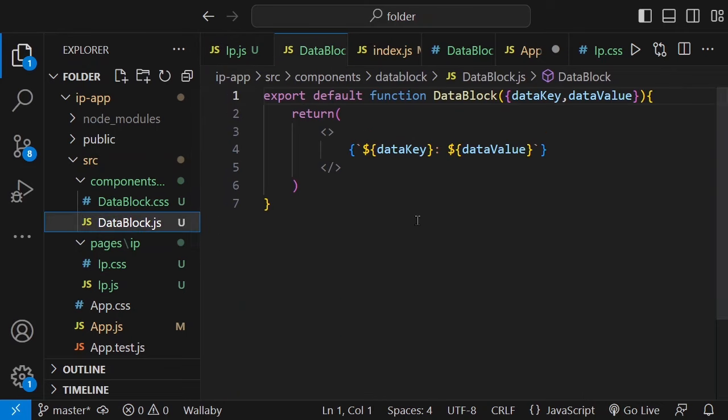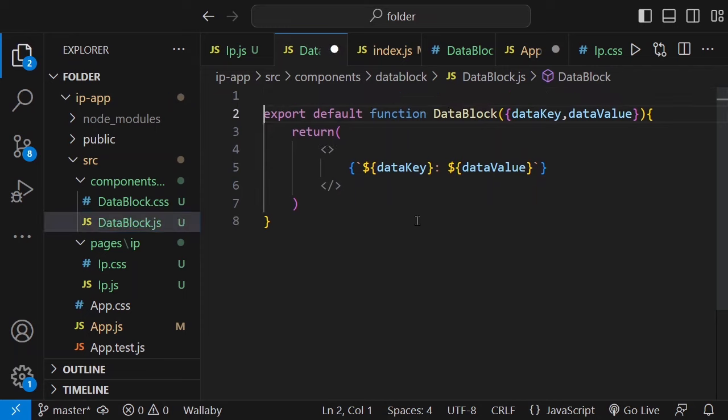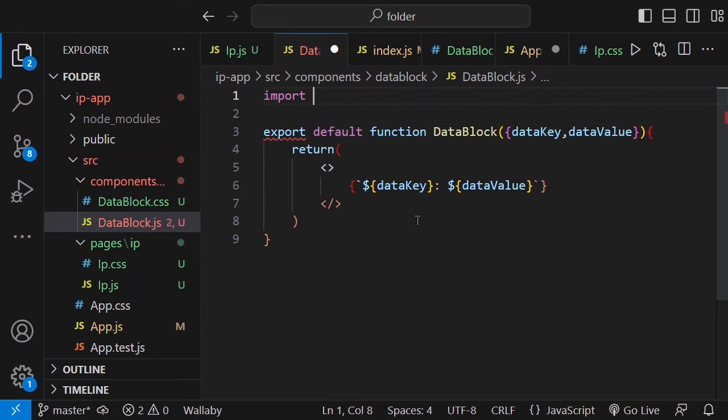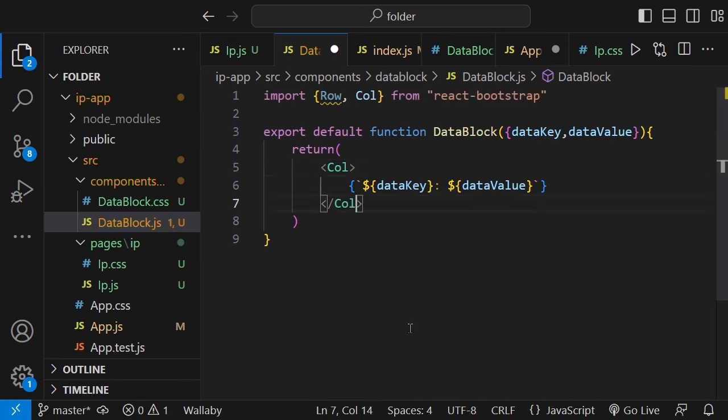Now, go to the datablock.js file. Import row and col from React Bootstrap here as well. Then, restructure your code using these components.